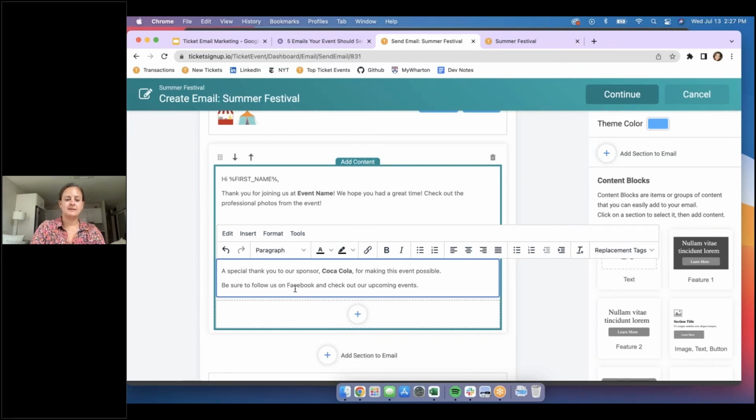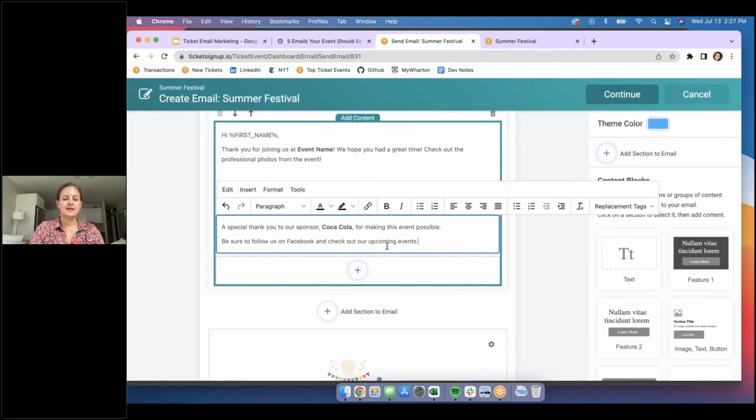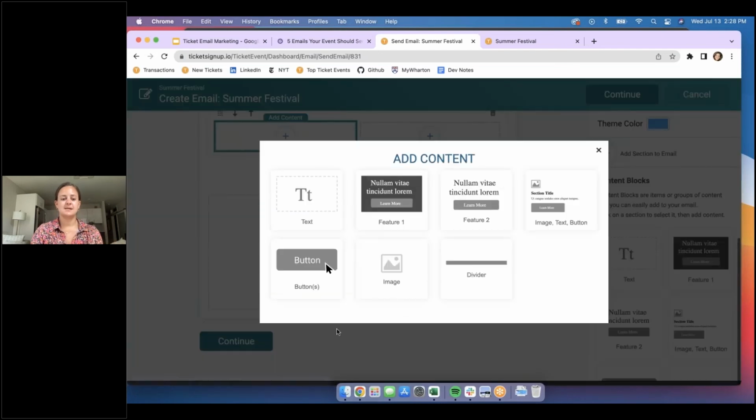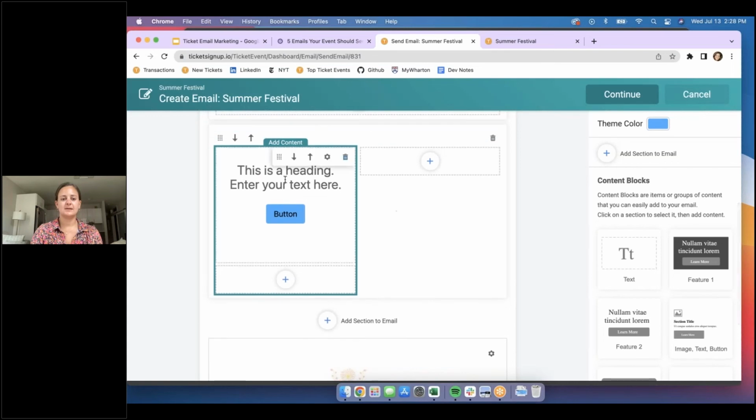And you can link your Facebook here. I'm not going to do that because I don't want to take up time. And check out our upcoming events. I just want to show you how you can feature your different events. This is just one option for doing that. We have a lot of creative ways you can already start displaying your content.